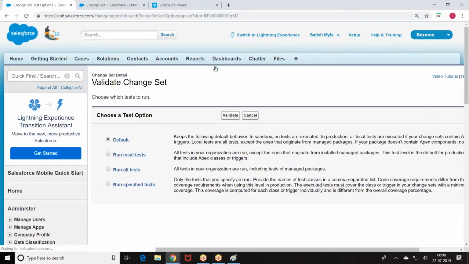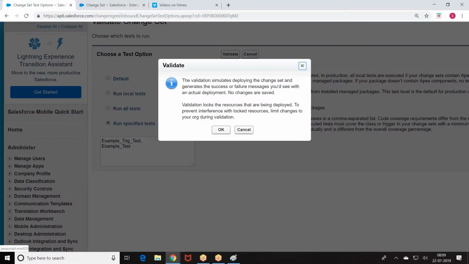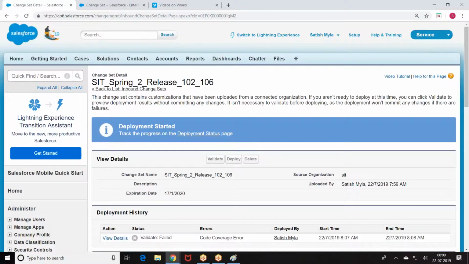Validate, run specific test classes. Don't run all the test classes, run only these 2 test classes. Validate. I told you this is very commonly important. In the sandbox it is already 100%. If it is less than 100%, I can improve. But already it is 100%. I cannot improve beyond this.